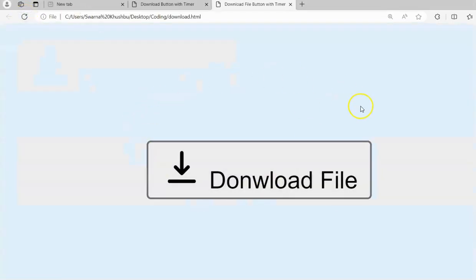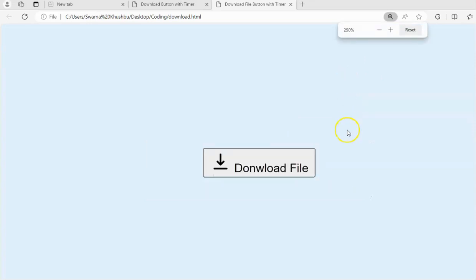Okay, so I'll just refresh this one. Now when I refresh it, if you see, the background is blue, right? And this particular download file is now aligned at the center. Now if I just decrease the size, if you see, it will look something like this, right? So these things are now done.